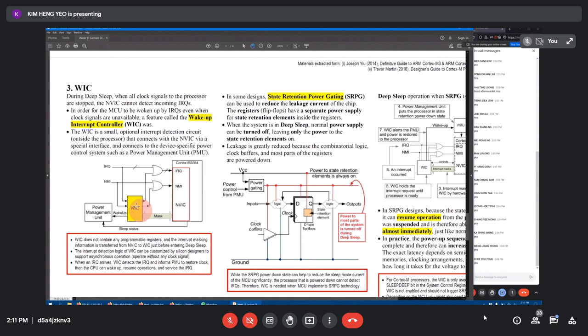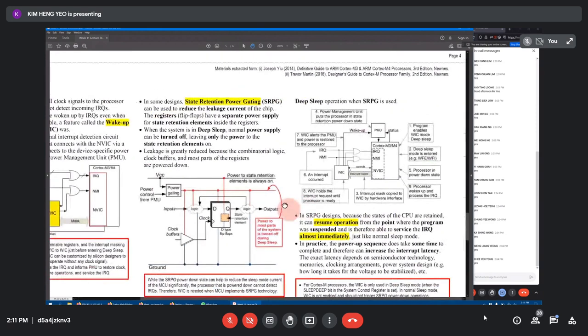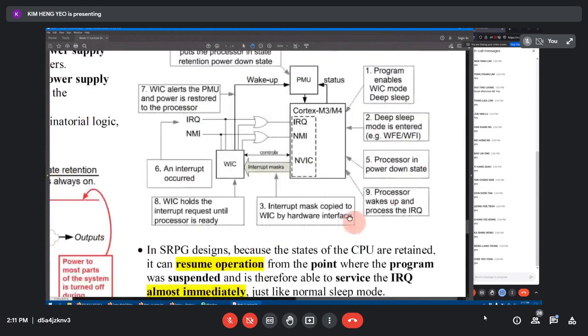Why? Because in deep sleep mode, the whole processor and NVIC shut down. So they don't detect interrupts coming. So who is doing the job of detecting interrupts? It is the WIC. Okay, so what happens here is, let's look at this. This is the sequence of actions.